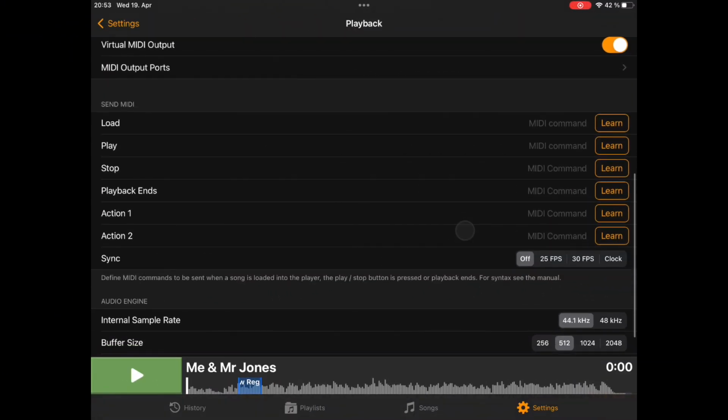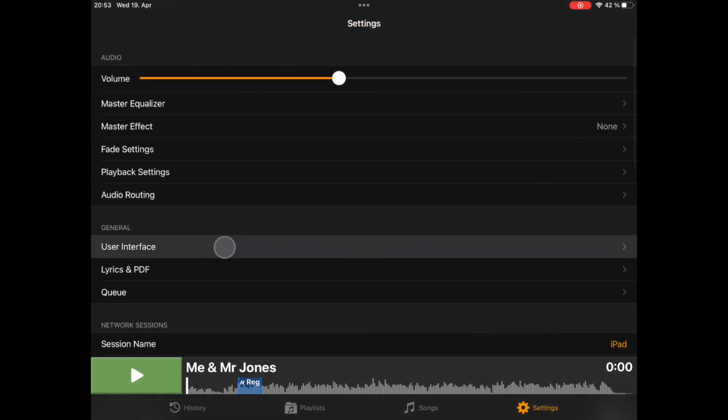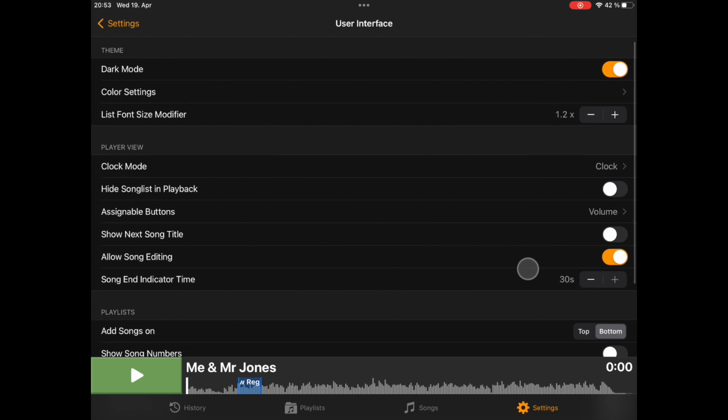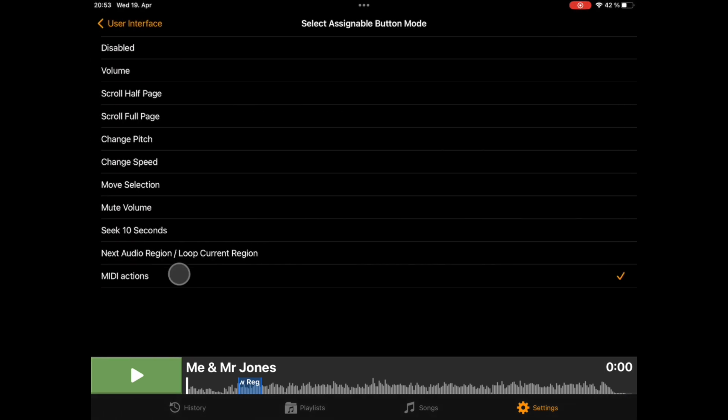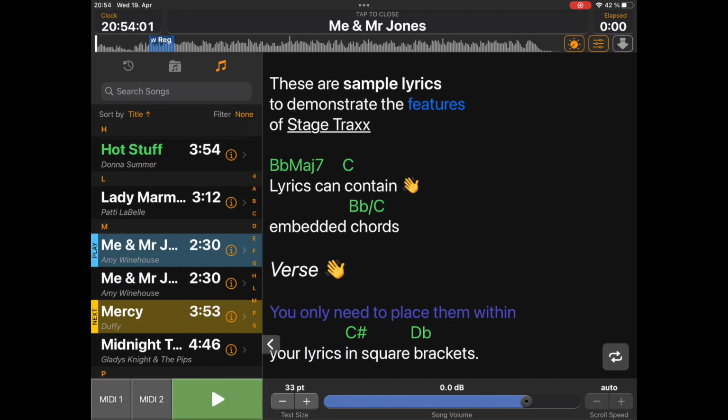Another important addition is this Action 1 and Action 2 entry. It is now possible to map two remote pedal commands to these MIDI Action 1 and 2 settings and fire whatever you enter here on a pedal press. Or you can use, in user interface, the assignable buttons. There's a new mode, MIDI actions. If you select this, the assignable buttons at the bottom of the display will fire these two actions that you define here.